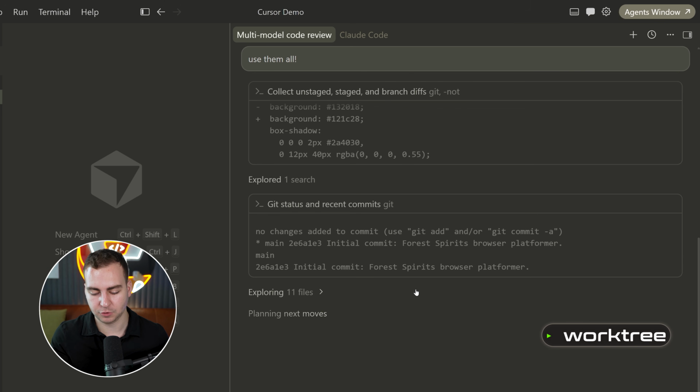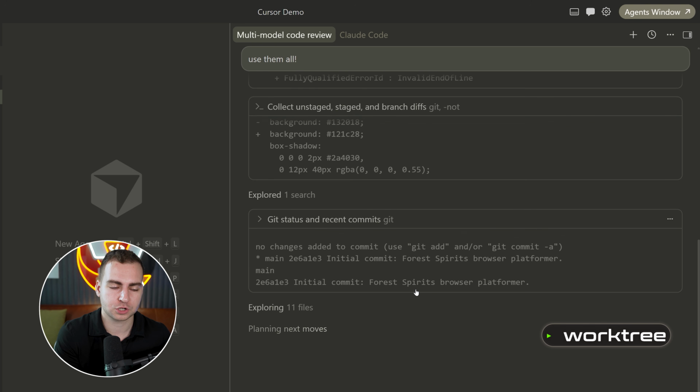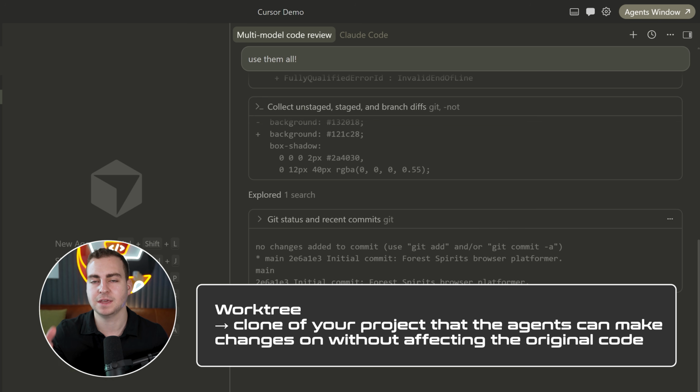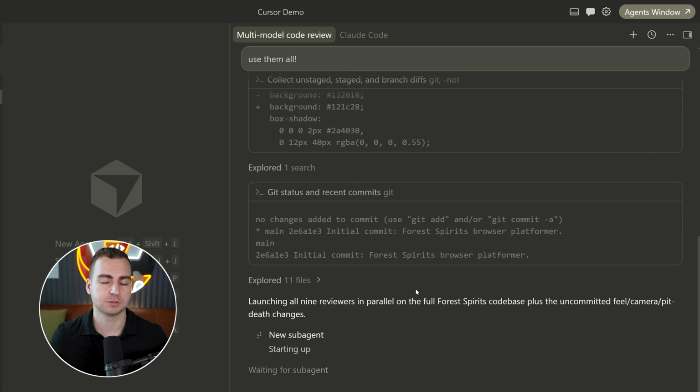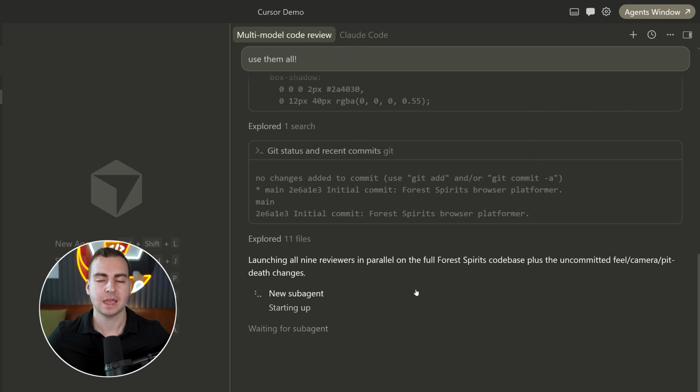Now, this is a little bit complicated to understand, but a work tree is effectively a clone of your project that the agents can make changes on without affecting the original code. So if the agent messes something up, if it changes something, if it's running a command, whatever, it's in a safe cloned environment, and only once it's comfortable with that change will it apply it back to the main code base. This can allow you to have these multiple agents running at the same time, and then they can come together and combine their changes onto the proper version.